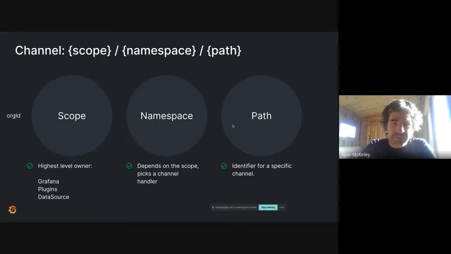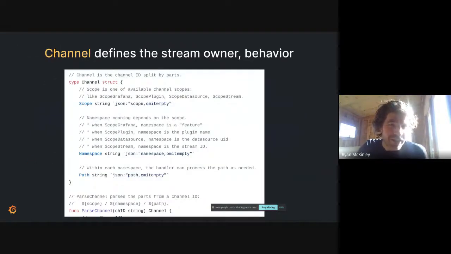So in addition to this, there's the org ID. So this is prepared for the multi-tenant setup. So there's also an org ID that's transparently shoved in front of there. So within the Go side and within our API, you'll see that we have a channel that everything that we're writing to gets prefixed with scope, namespace, and path.